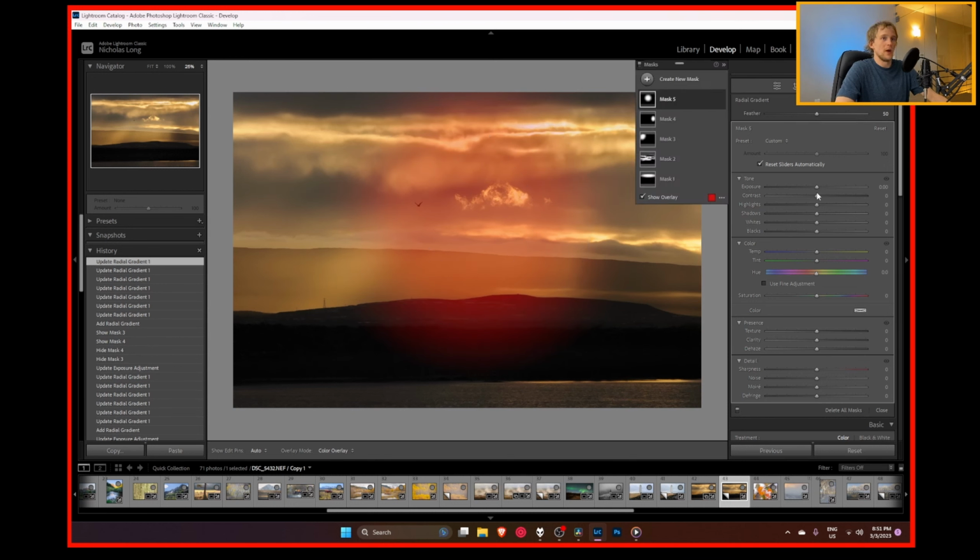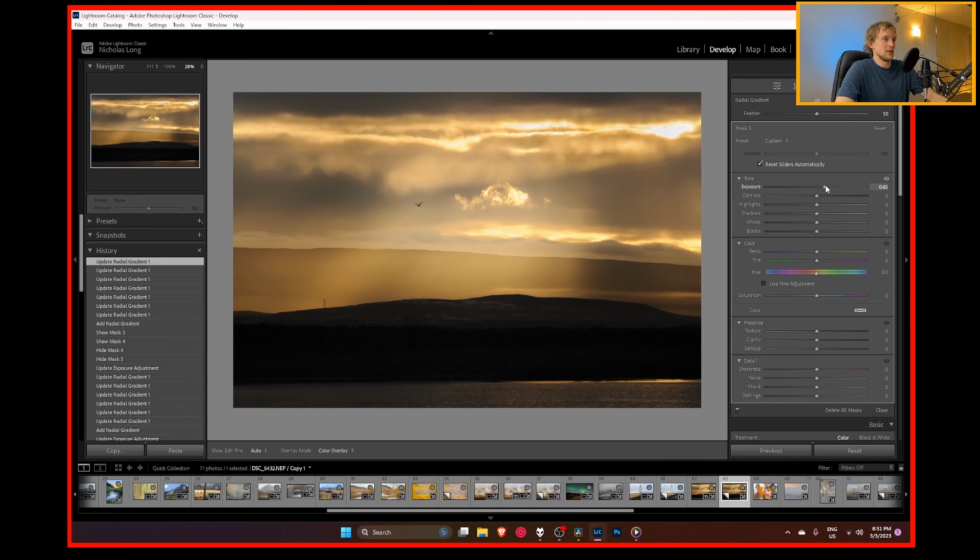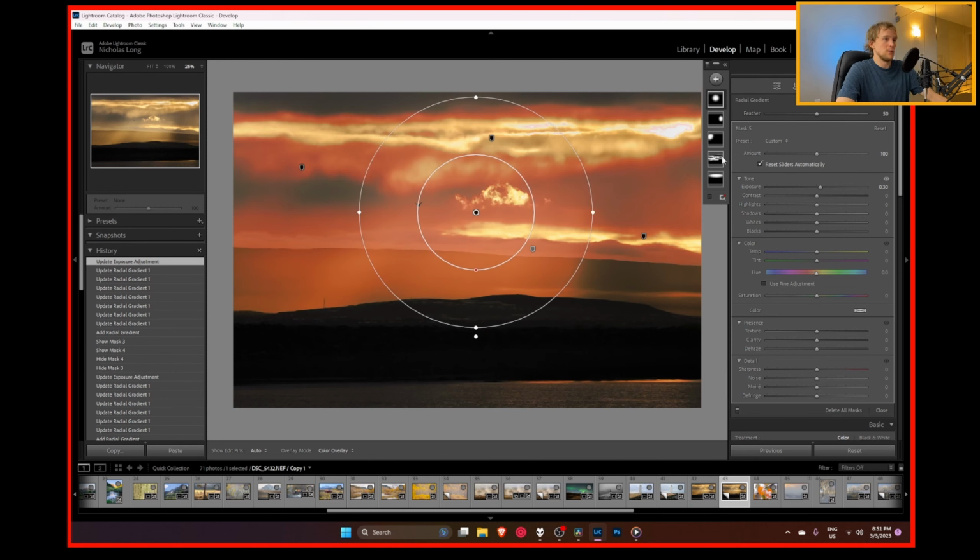Okay, and I'm going to go ahead and increase the exposure in this area. About 0.3. Yeah, I like that. So the reason why I did this with a new radial gradient and didn't apply it to the luminance range is because I only wanted it to increase the brightness, the exposure on the central part of the image where the rays locally are.